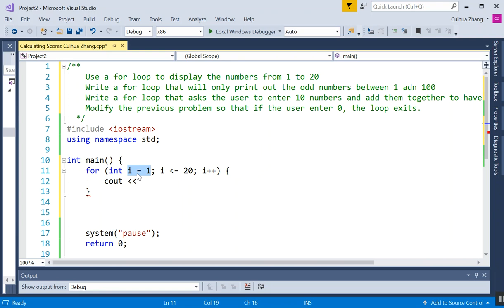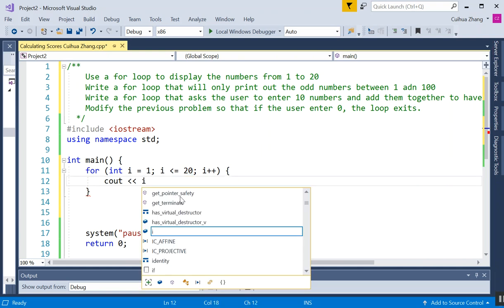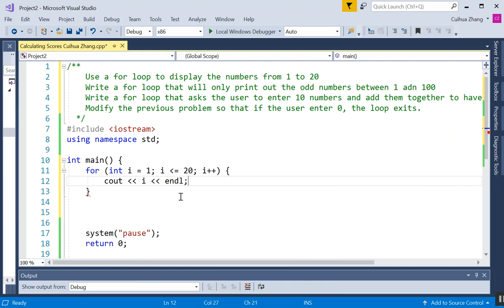The first time it's 1, the condition is true, and it will print it out. You can use this i variable for the printing, right? Because it changes from 1 to 2 to 3 to 4 to 5 until it's 20. And when it's 21, the condition is not true anymore, it will exit. So we can just print out i. Okay, let's run.